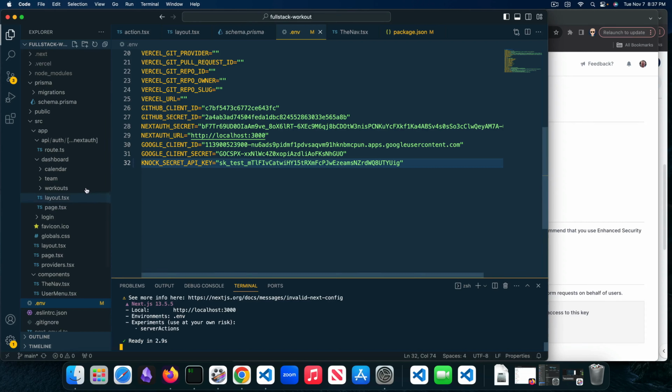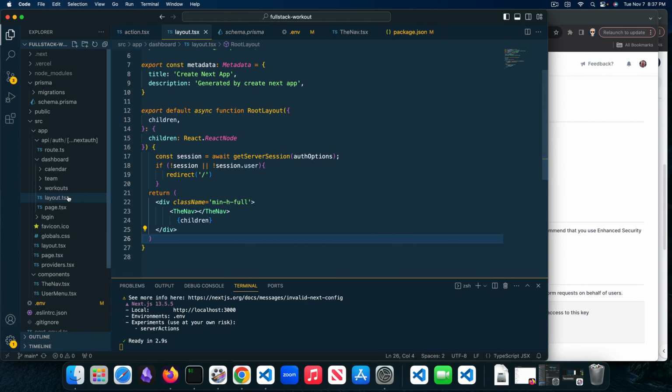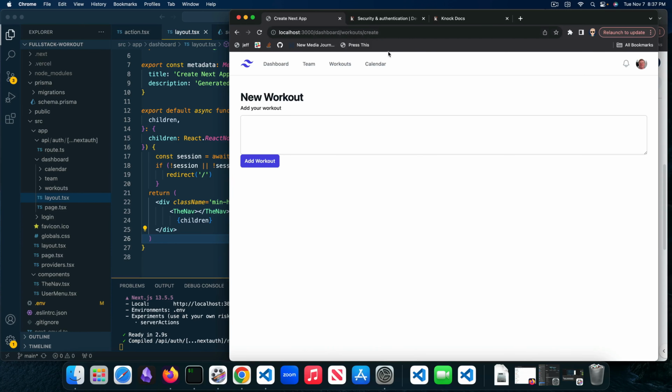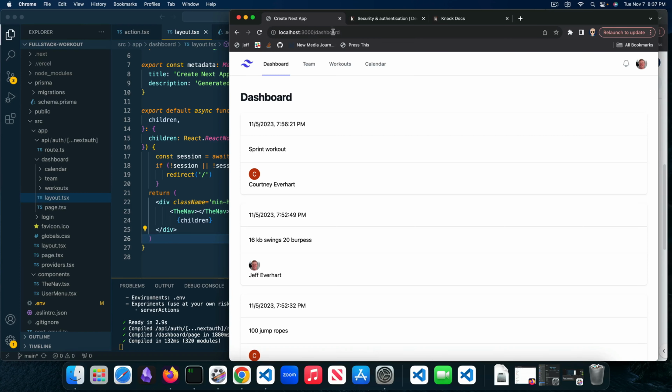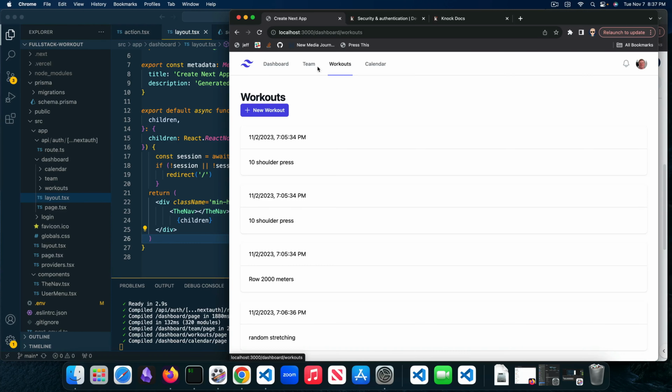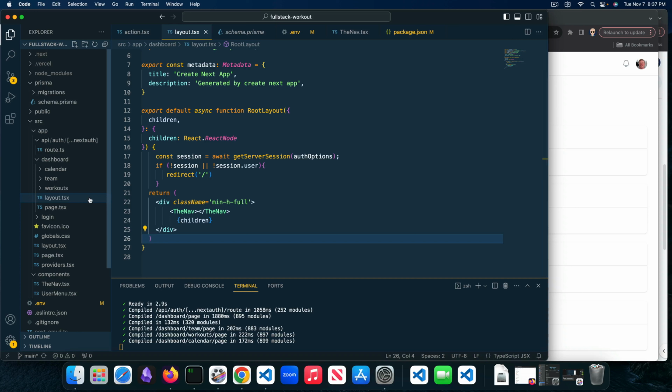From here, I'm going to navigate into my Finder window and open up the shared layout that's a part of my dashboard route, so this layout.tsx file. If we pop back over here to our application, we can see that we have a number of different routes all shared under this dashboard route. So team, workouts, calendar, not all these have anything right now. But these all share this same layout file.